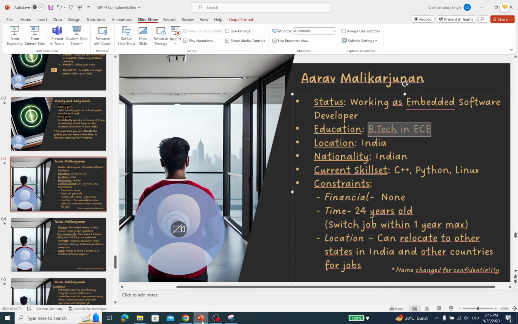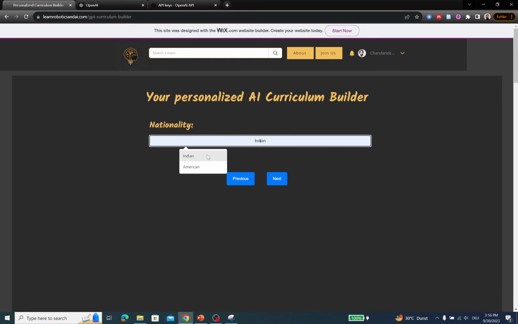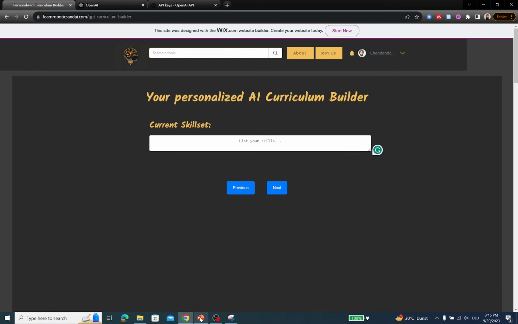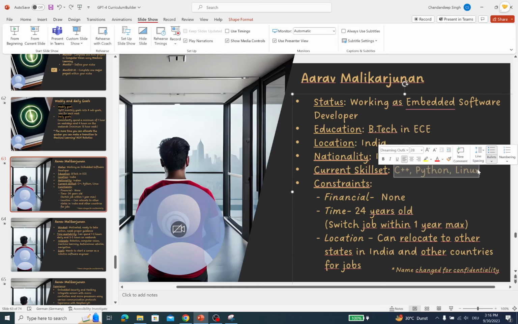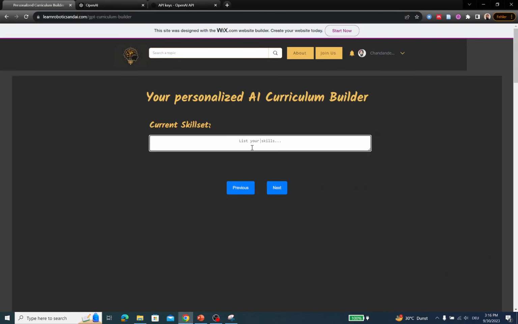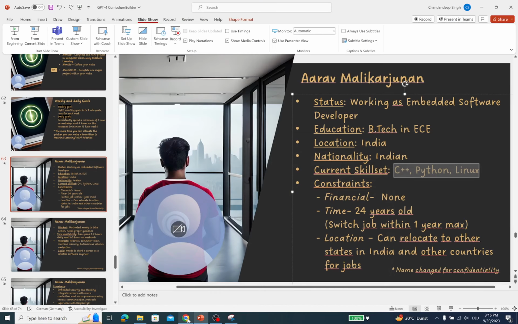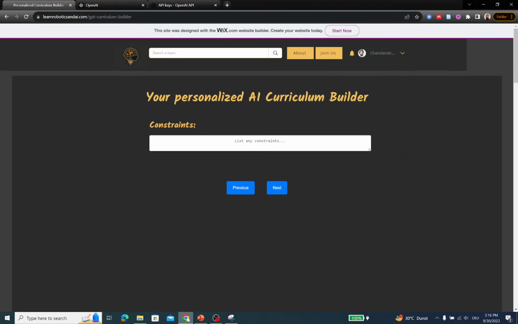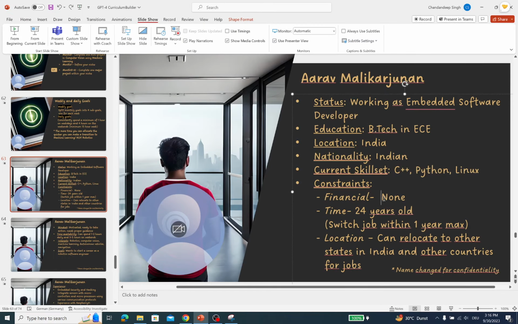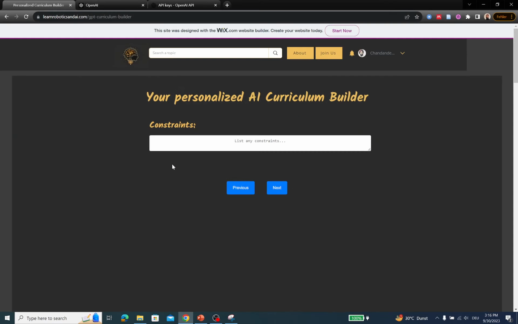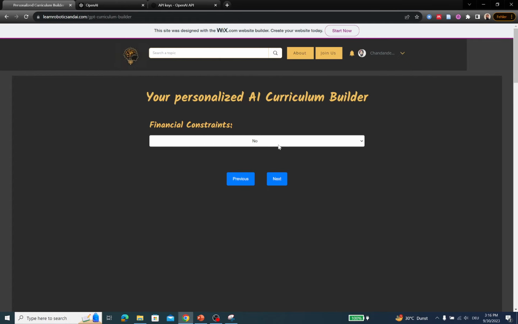Location is also in India and nationality is Indian, and current skill set essentially involves C++, Python and Linux because he's already working in embedded software engineering, embedded electronics, and they use software, right? So constraints: no financial constraints, switch job within 1 year max. Can relocate to other countries, in India and other countries. So relocation is not possible within 1 year max. Okay, so this one is important to specify.